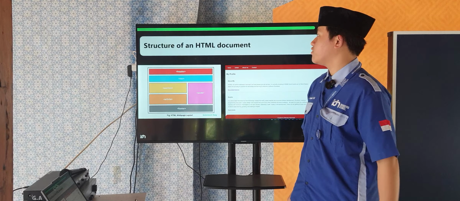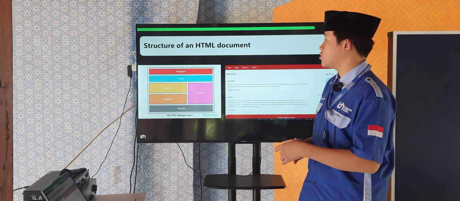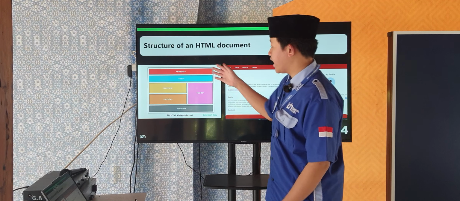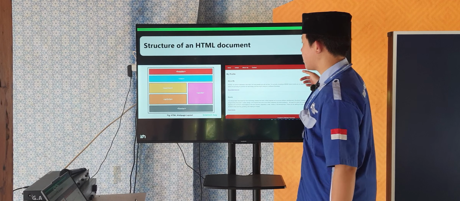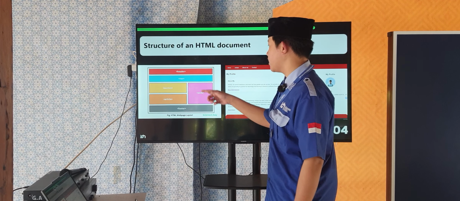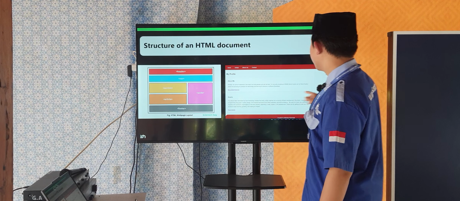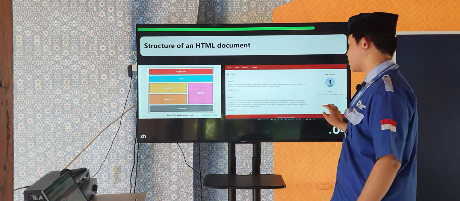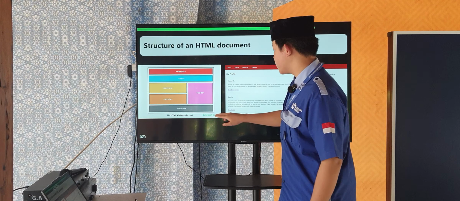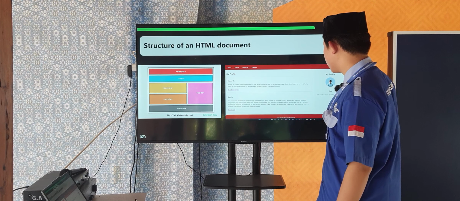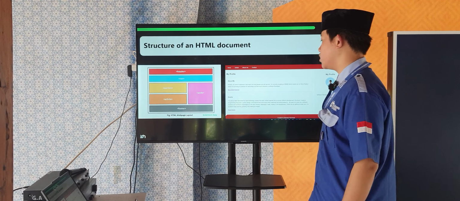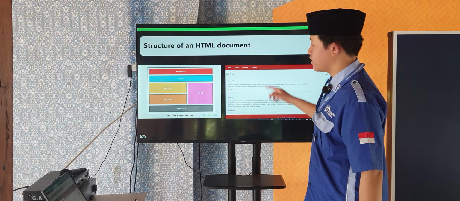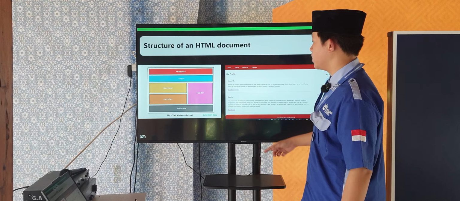Now the structure of an HTML document. This is the layout of the website. This is the topmost header, as we talked about previously, and this is the nav, and this section is called aside, and this one at the bottom is called footer, which is the bottom of the web page, and this is the section or article.